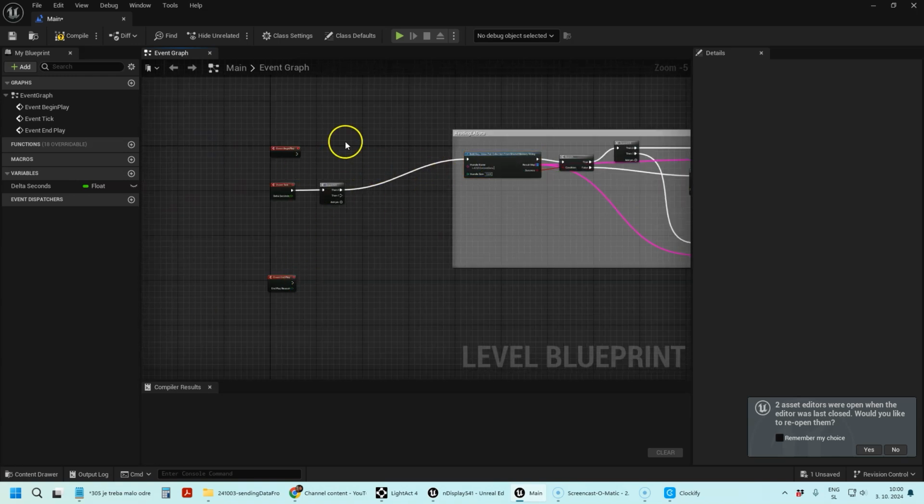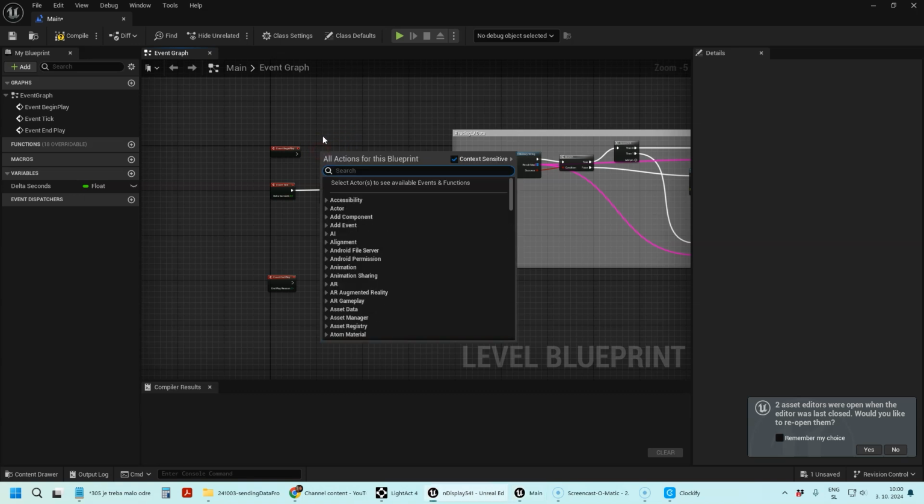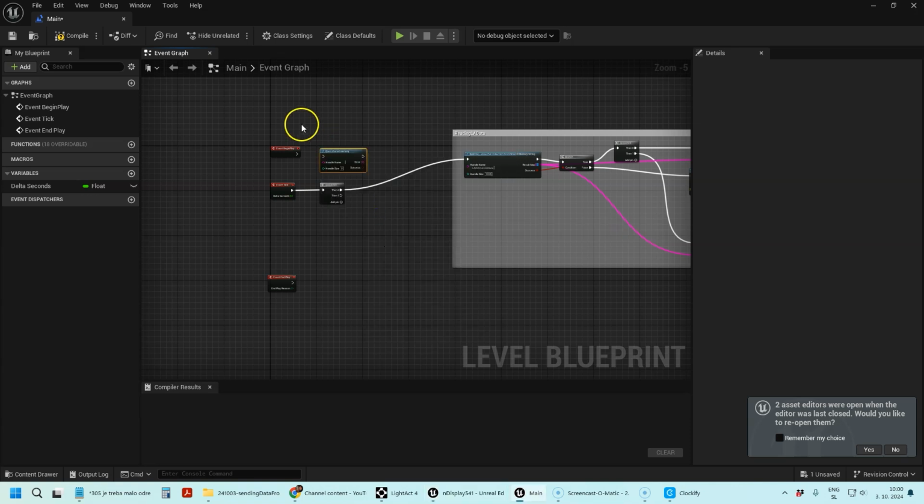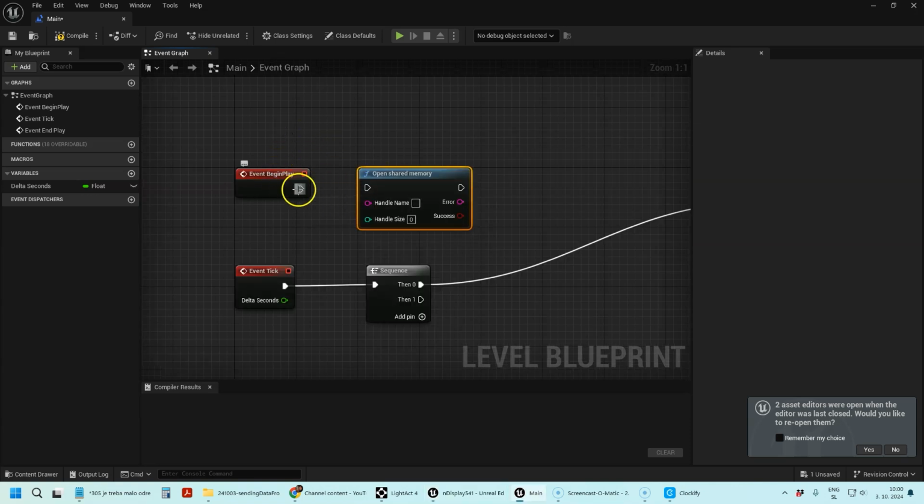But when you're sending the data from Unreal Engine, first you need to open the shared memory and connect it to begin play. So this node executes only once when you start the play, basically. So I'm going to type in the same thing that is written on the LightAct side: UE to LA custom data, and the handle size is 1024.